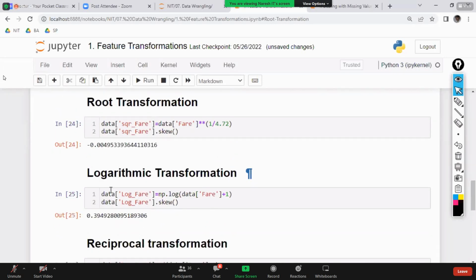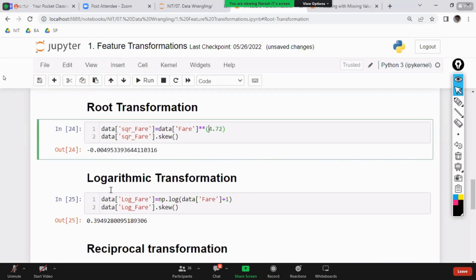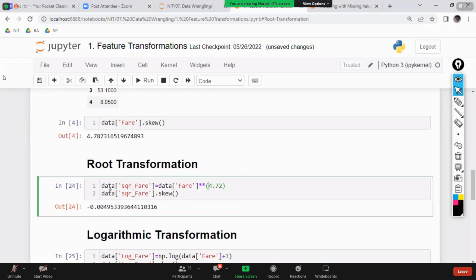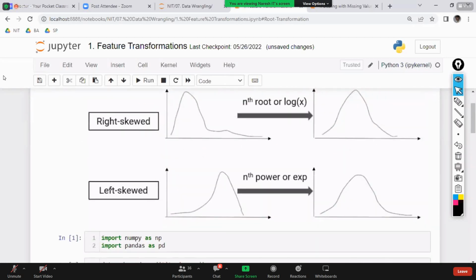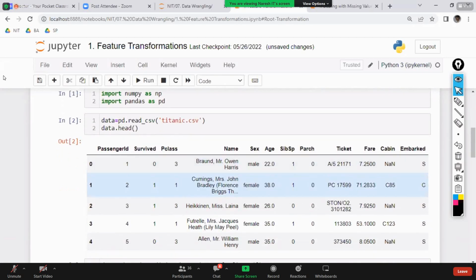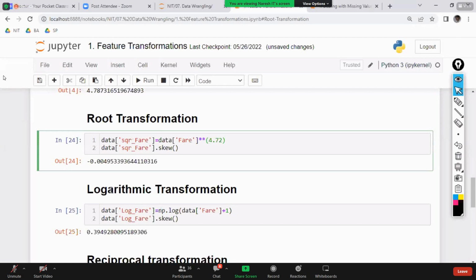Sir, if I want power transform? Instead of 1 by, you are going to write power like this. Nth power is the meaning. Directly, no need to write 1 by. That is nth power. Is that clear? If you write 1 by, it is root. If you don't write 1 by, it is with respect to power. Done. In this way, you are going to convert the data from skew distribution to normal distribution. Is that clear?